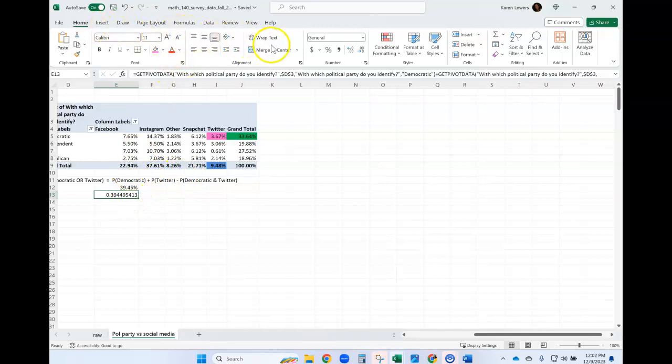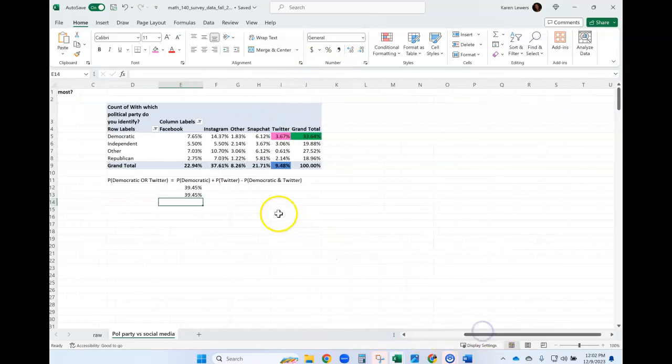But I do want it to show us percentage. So under the Home tab, I'll say percent and decrease or increase the decimal. Oh, I think I'm using the wrong button. Sorry. Yeah, I'm using the wrong button. Decimals are over here. So I can increase the decimal points. So you get the same value. It's doing the same calculation. It's just I can type the cell name or I can click in the cell and tell it. So this right here is the probability that they are Democratic or using Twitter.